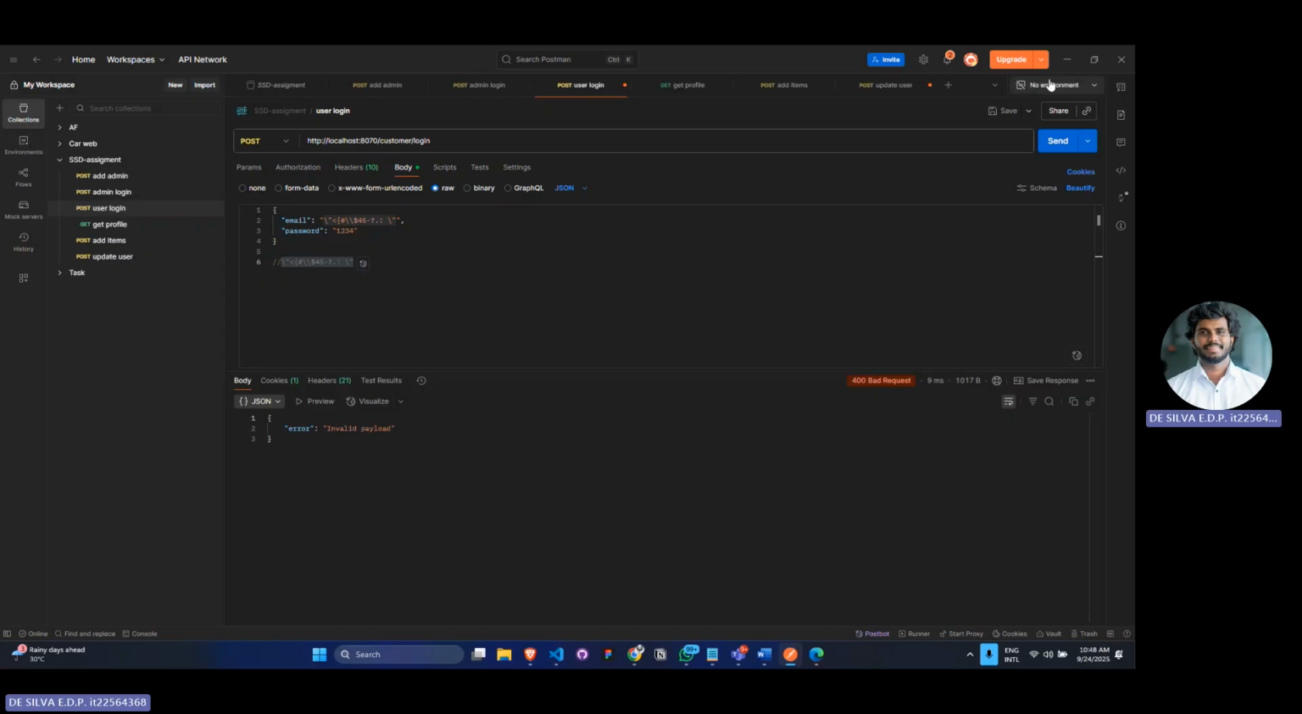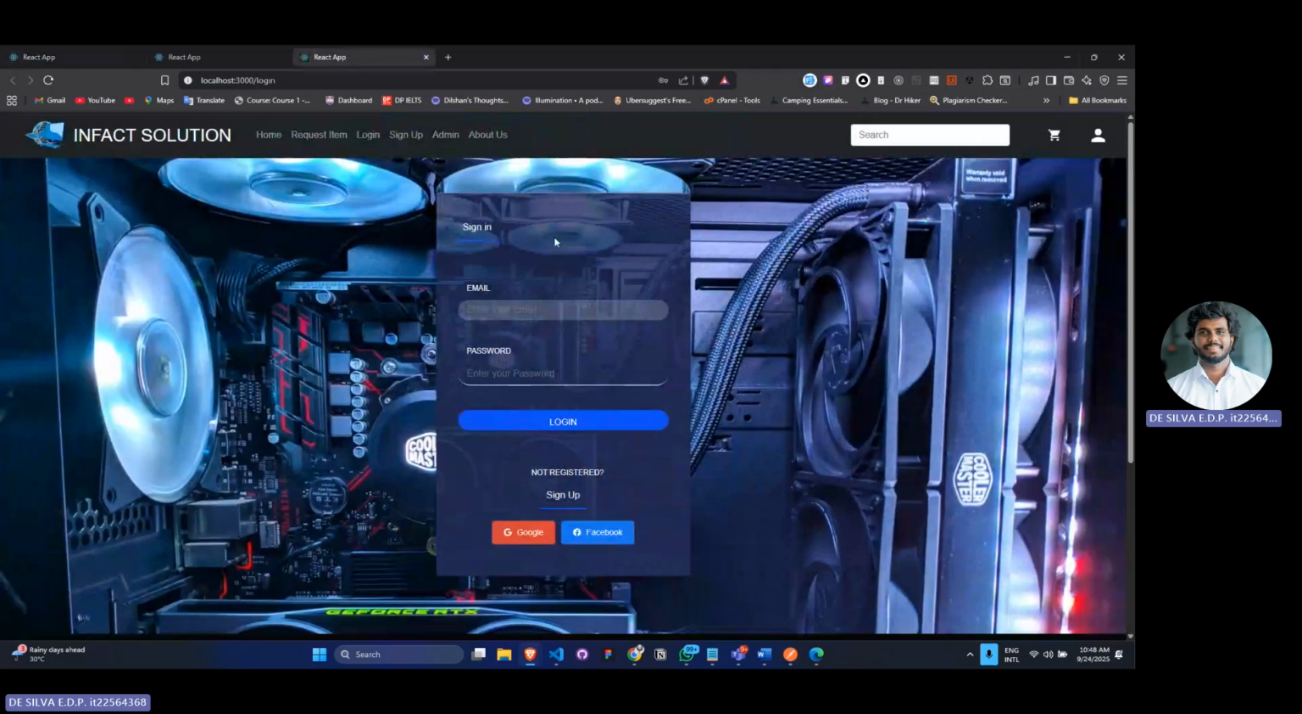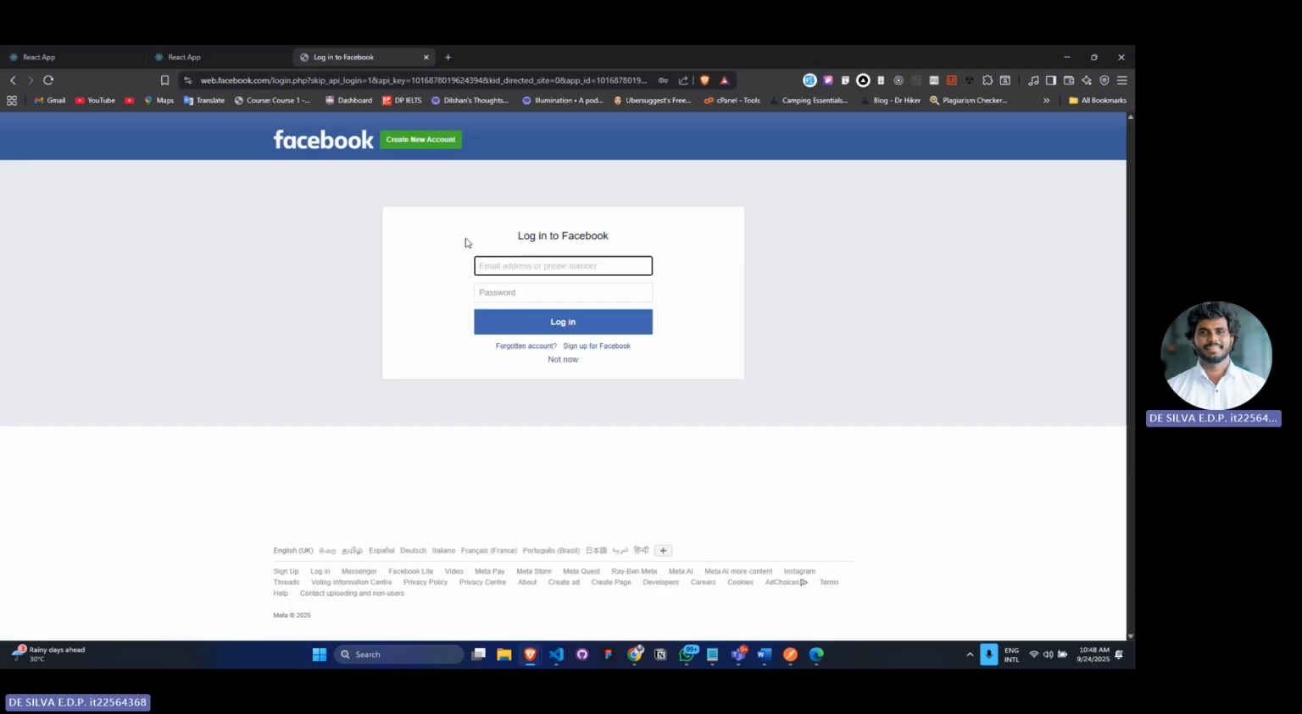And yeah, so this is my part, and also I have implemented the auth using Google and Facebook. We can log in using this button. For example, when you click the Facebook button, it logs in successfully using Facebook, and you can use your Facebook email and password to log in successfully. Thank you. That's my part.